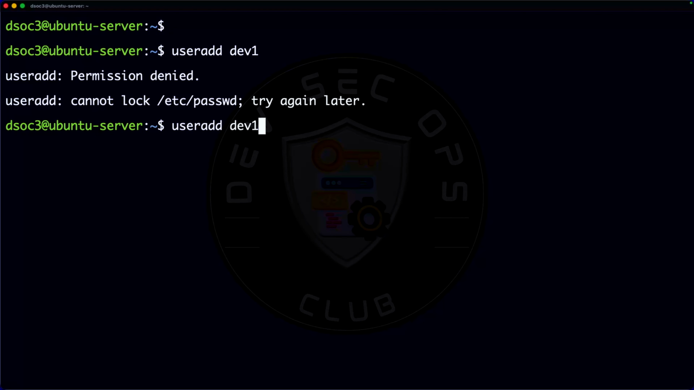So I just press the up arrow key, and the previous command comes up. Then I press Ctrl+A to jump the cursor to the beginning of the line, and put sudo over here. And then we have to provide a password.